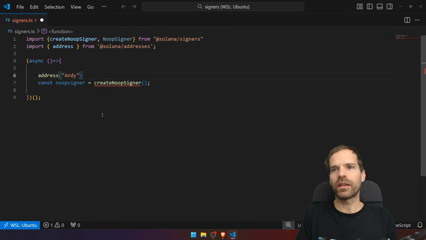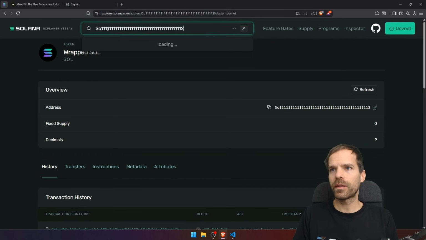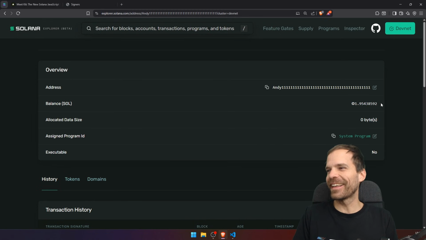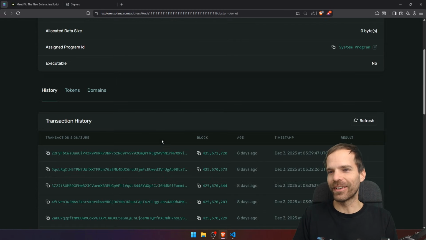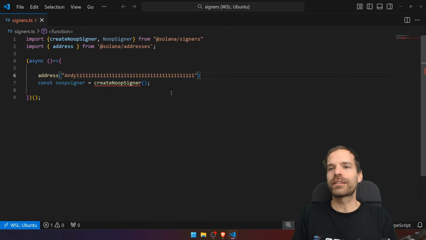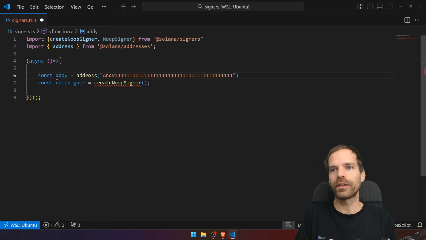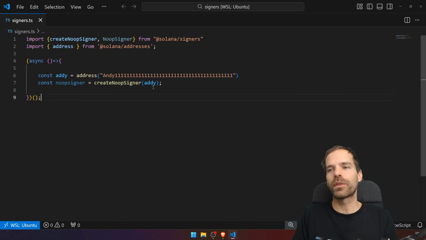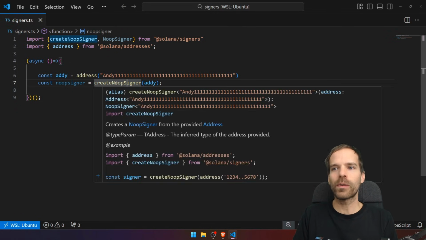Codec. Let's say this was my address. Basically this, just with that actually exists on devnet 8 days ago. Nice, people are using that address. It's a good address. Anyway, it's not one that I can actually sign for, but I can create a no-op signer for it. I'm gonna call it Eddie because it's an address. So my Eddie is this, I put the Eddie in here, and then I have a no-op signer.